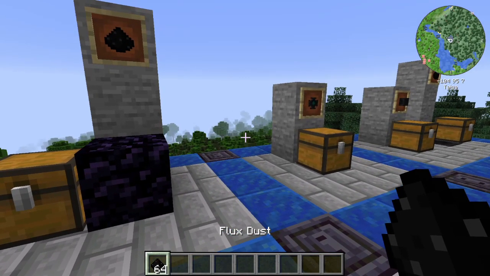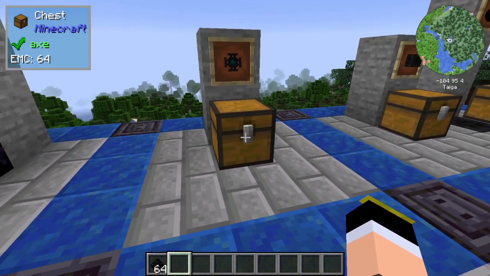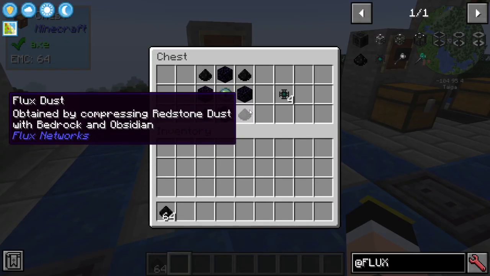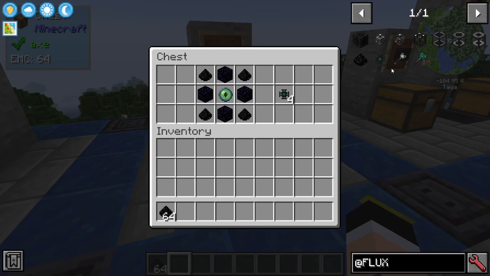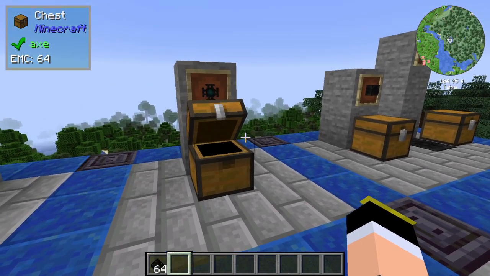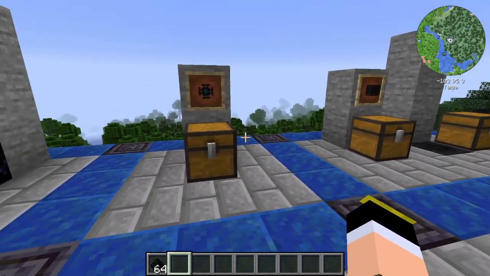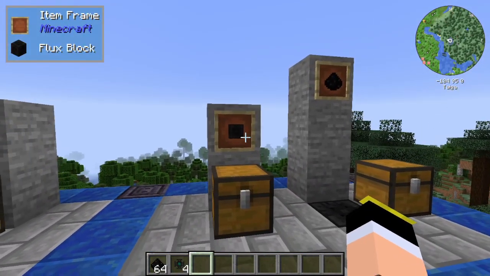After you get the flux dust, you need to craft some basic crafting items in the Flux Networks mod. The first one is the Flux Core. You use some flux dust with some obsidian and an Eye of Ender, and you'll get 4 Flux Cores. You can also search for the recipes in JEI, and you can see all the recipes for the items that you need. This is a basic item that is used in most of the items in the mod.